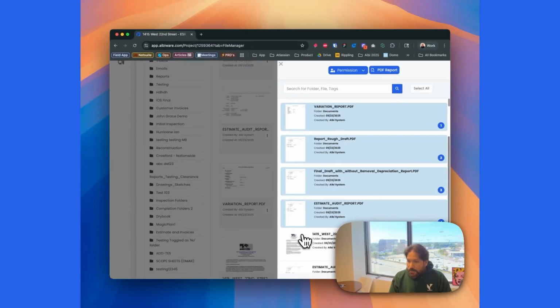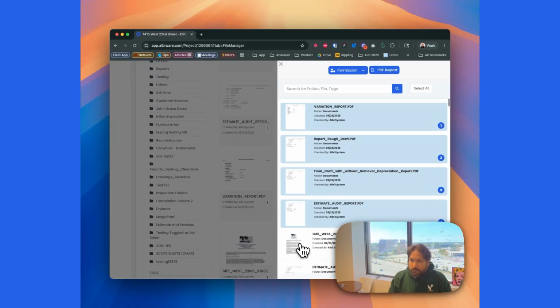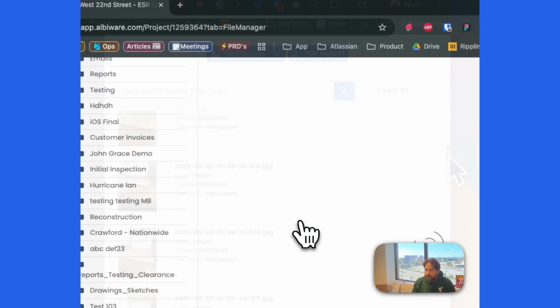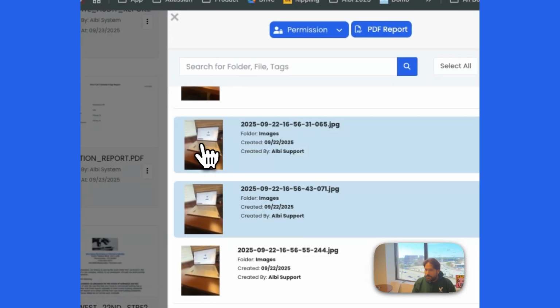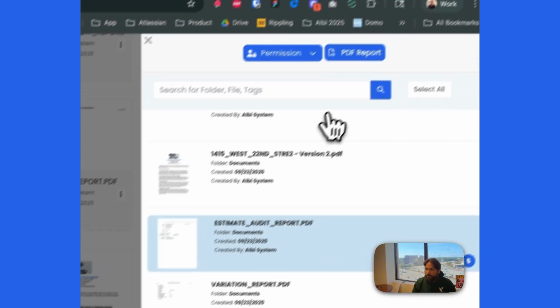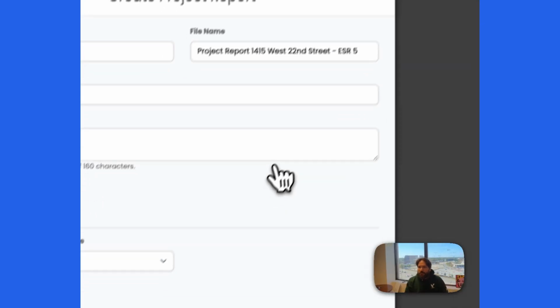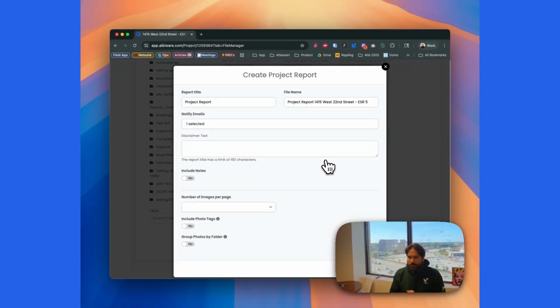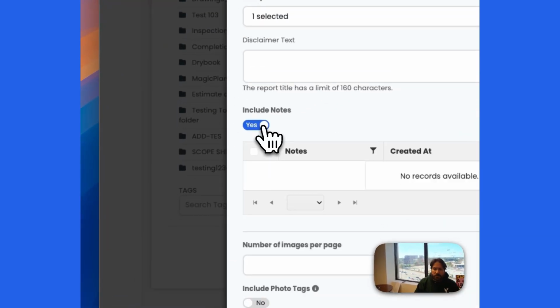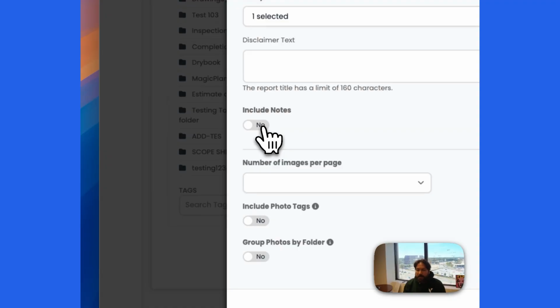So you can actually say, I'm going to select one with images and do this, and then I'm going to create a project report. Here you've got the new modal screen. There are a couple of components that are new. Essentially, you have the ability to include notes if you want to. I don't have any notes in this project, but you have that ability.